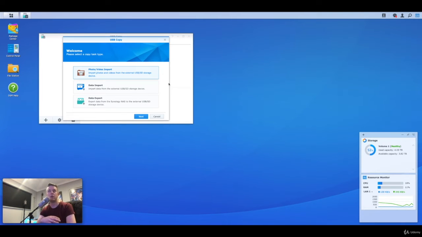You're presented with the welcome screen. You've got a few different things you can do. You can import, and then export. What we want to do is export data from this Synology NAS to an external USB SD storage device, which is exactly what we want to do. So we're going to select data export and select next.